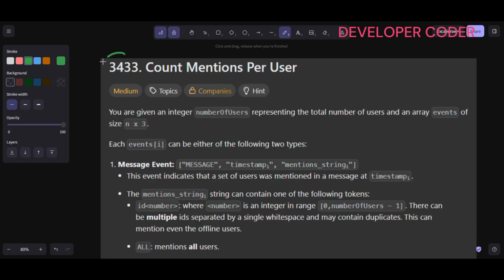Problem number 3433. Count mentions per user. So let's read the problem statement. You are given an integer number of users representing the total number of users and an array events of size n into 3. So events array size is n into 3. Each events of I can be either of the following two types.